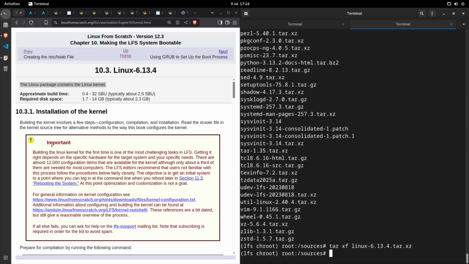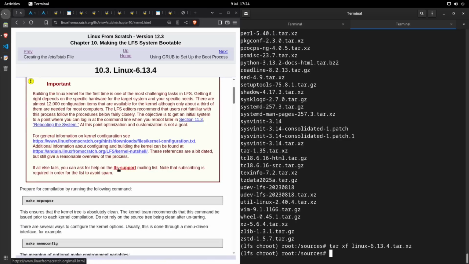Building it says important. Building the Linux kernel for the first time is one of the most challenging tasks at LFS. Getting it right depends on the specific hardware for the target system and your specific needs. There are almost 1,200 configuration items that are available for the kernel, although about a third of them are needed for most computers. The LFS editors recommend that users not familiar with the process follow the procedures fairly closely. Yeah, I am familiar with the procedure. I have built 2.4 and 2.6 kernels.